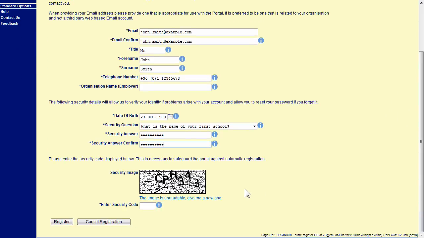The security image helps us prevent against internet attackers. If you cannot read the letters and numbers clearly, click the hyperlink under the image. Simply input what you see into the security code.